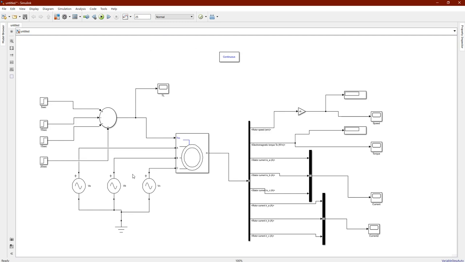Now we prepared everything here. We added the measurement for the torque, the speed, the currents, and everything. Now we would like to start simulating this and see what will happen when we start simulating this torque.